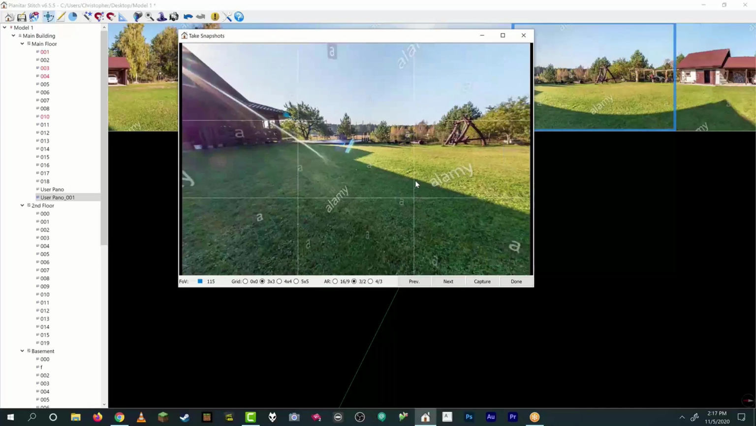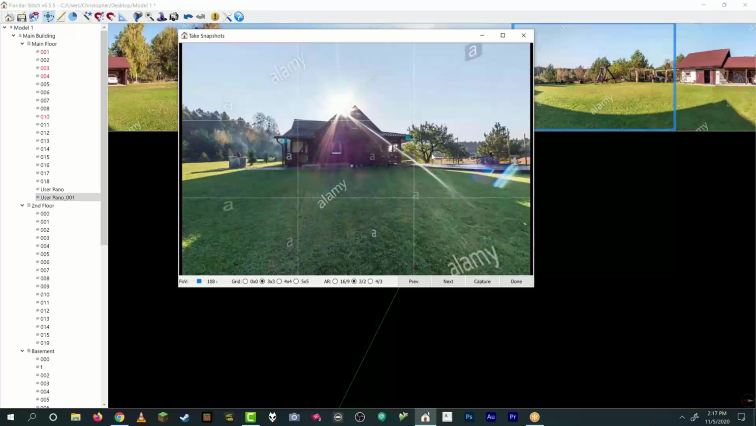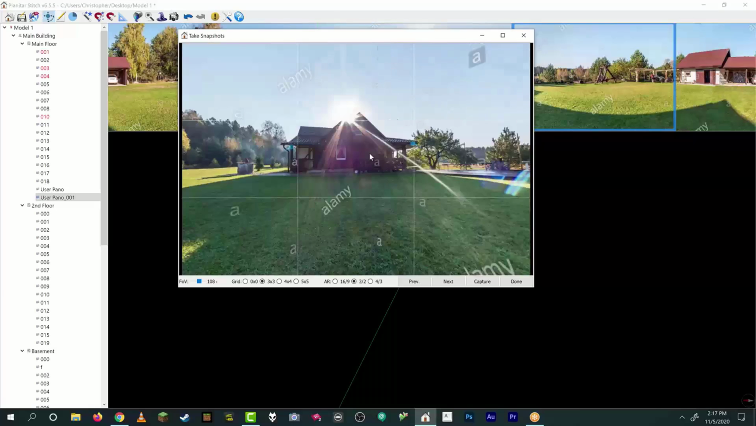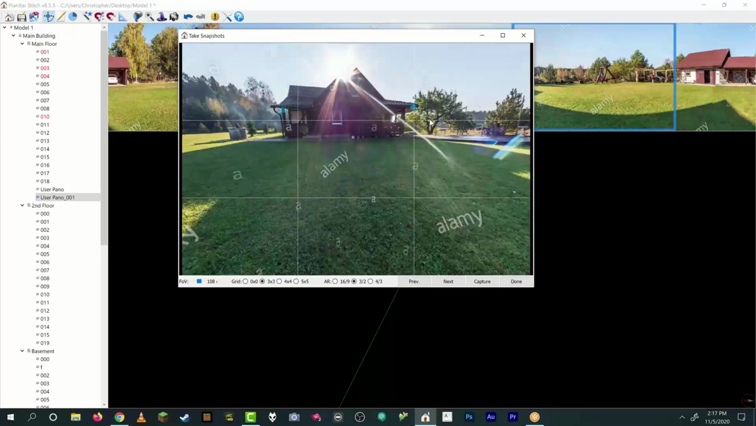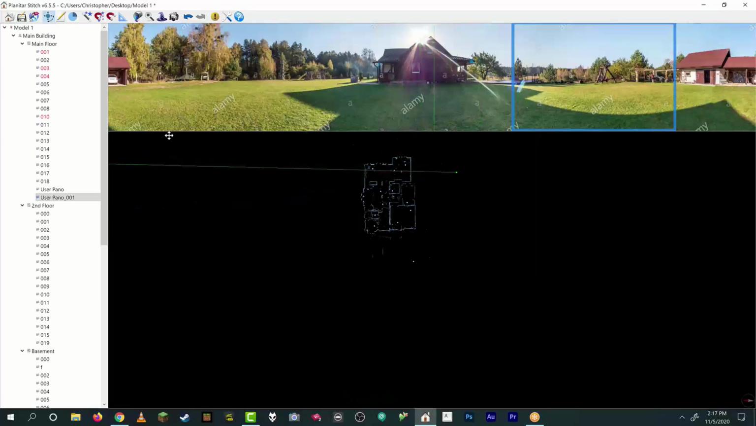So the cool thing about this is that you can add a panorama and you can kind of try it out and you can think, where should this go? What does this look like? You know, is this going to fit? But there's one more step I want to show you.